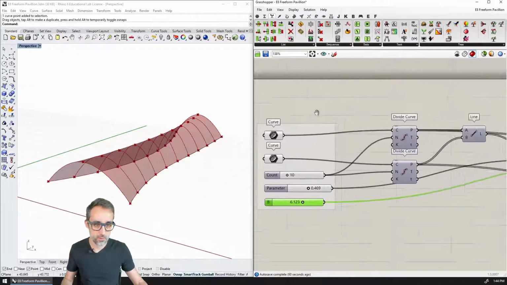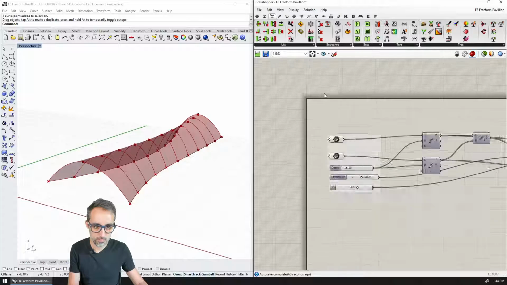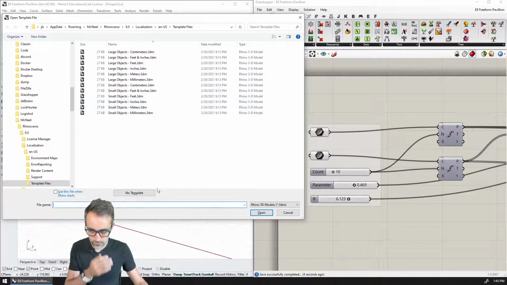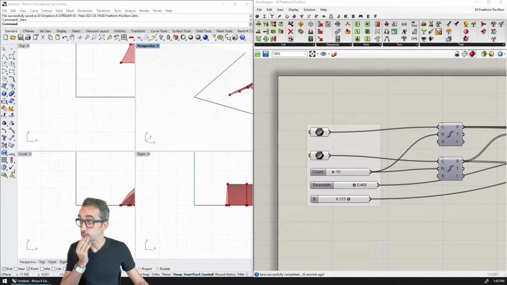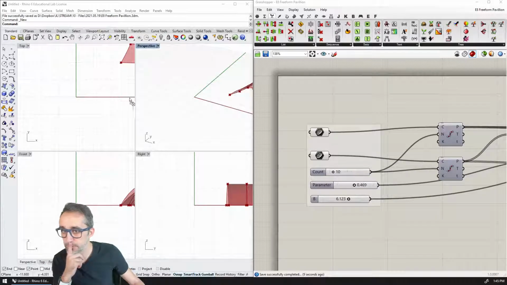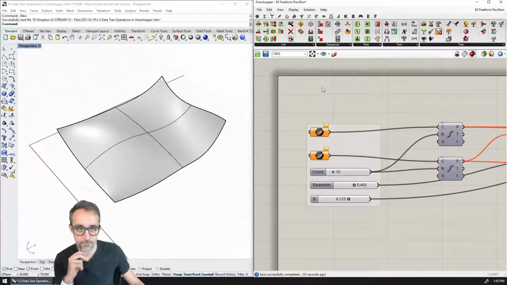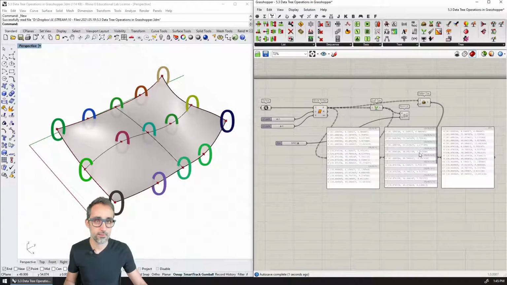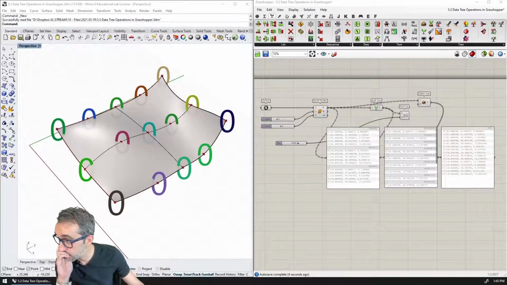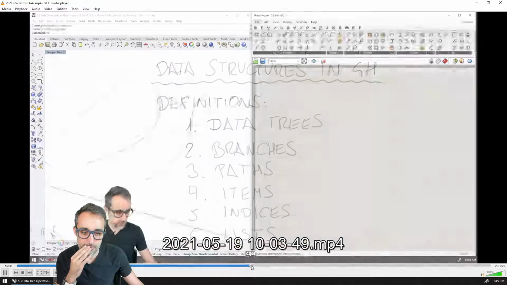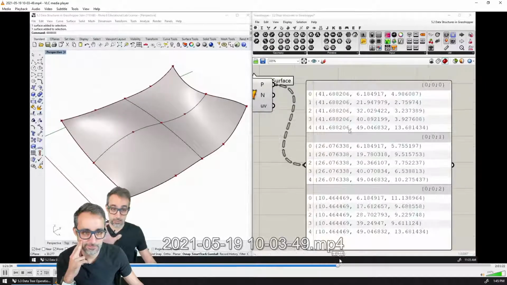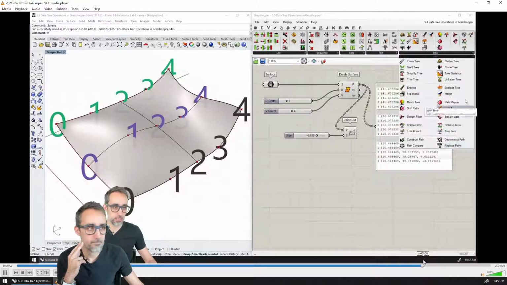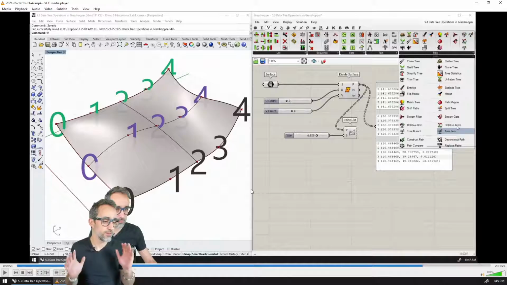Alrighty, so that was freeform pavilion. All right, I'm going to save this. I'm going to create a new one. No template, no, I need to open data tree operations in Grasshopper. And here, well, I need to first check the recordings because in the recordings, I don't know.